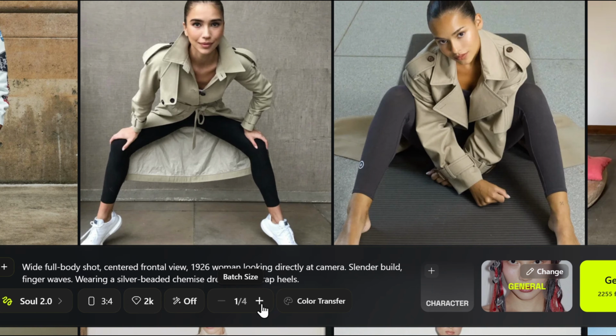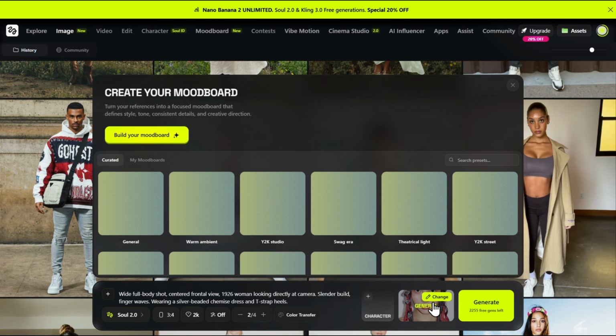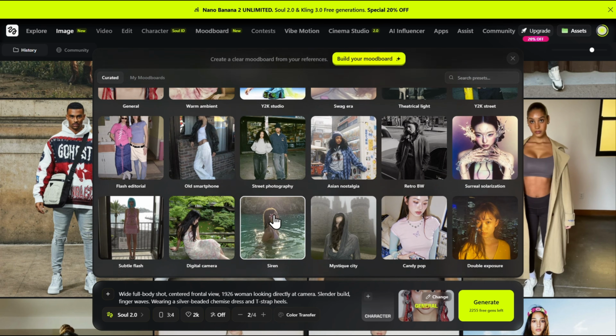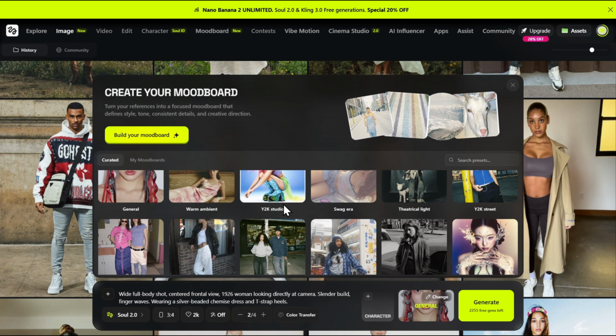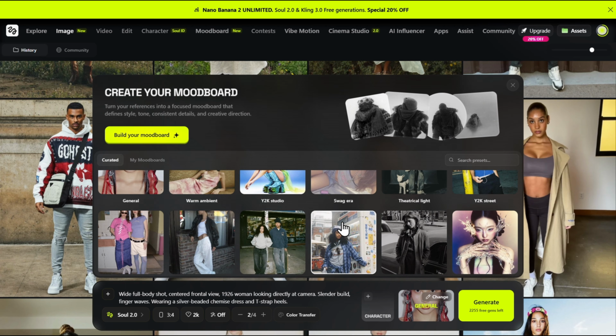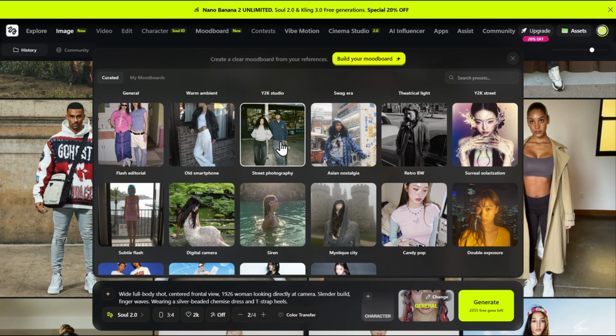Let's choose to create 2 images in a batch, and interestingly enough, here Higgsfield has some very valuable settings. So for example, we can have a general setting, then warm ambient, swag era, theatrical light, street photography. Each of these settings will create a completely different mood, color scheme and overall photography for the desired image. For example, for this style we will use retro black and white.